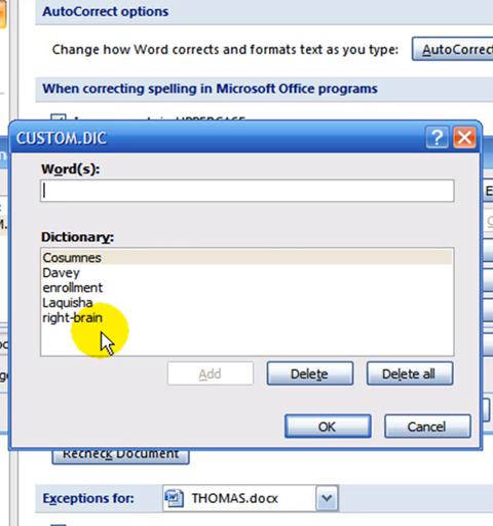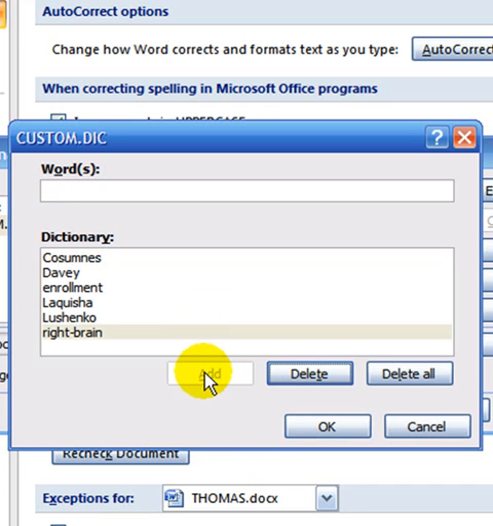I think I'm going to add the word Lushenko, L-U-S-H-E-N-K-O, and I will add it to my custom dictionary. Now the word Lushenko won't have a red line on it anymore. I'll say that's good for me. Oh, can you remove a word as well? Maybe you typed in a word that was wrong and you entered it and you added it to the dictionary.